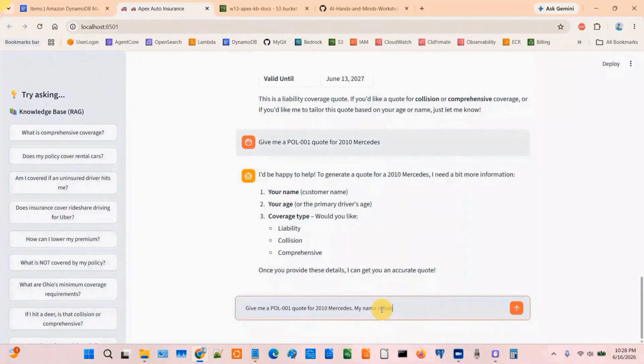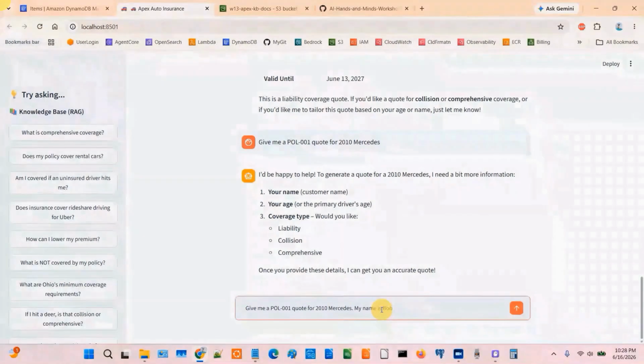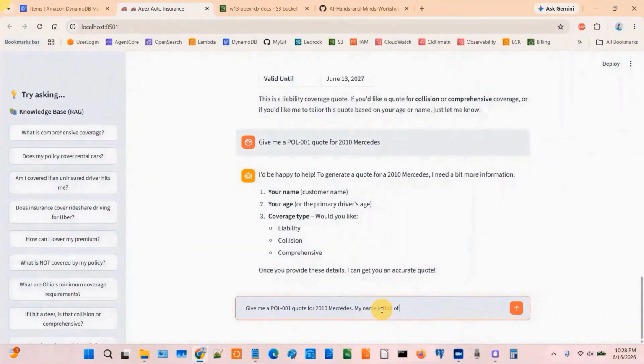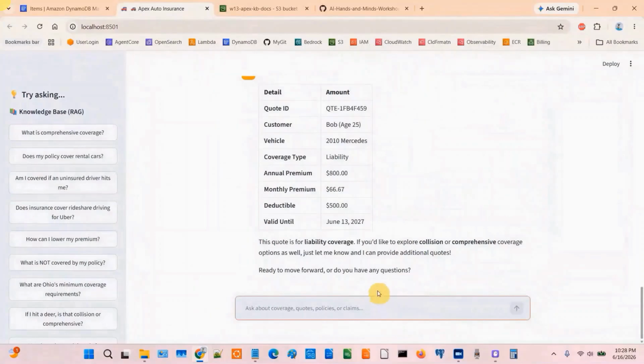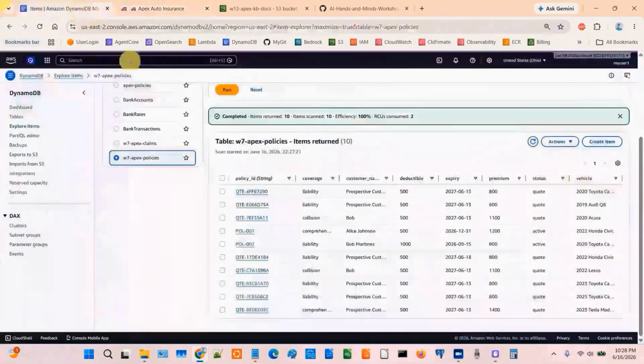Okay, so in the browser, let us type in, hey, my policy is POL001. I bought a new car, Mercedes-Benz. My name is Bob. I'm 25 years old. So now we send the question. Now it came back saying, hey, this is your quotation. The quotation number ends in 459.